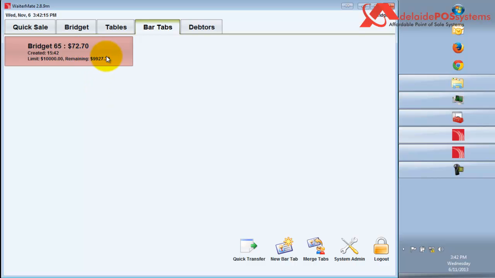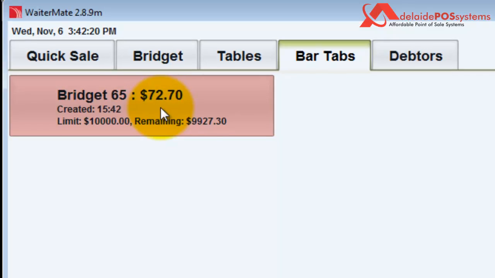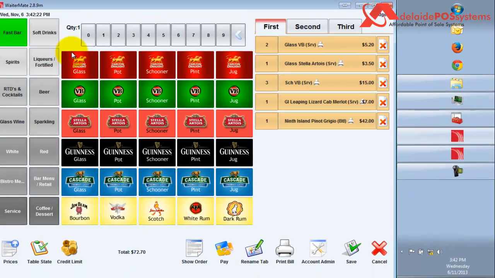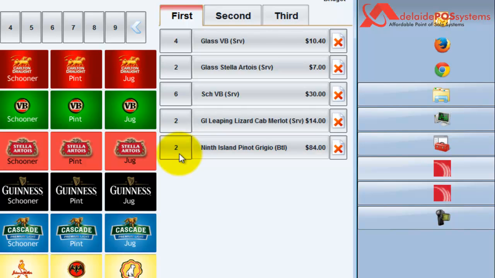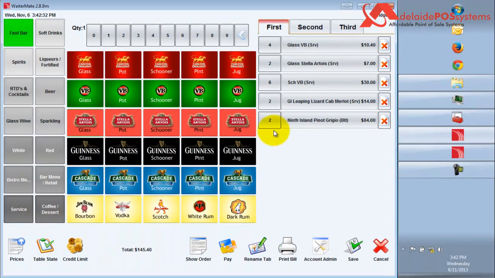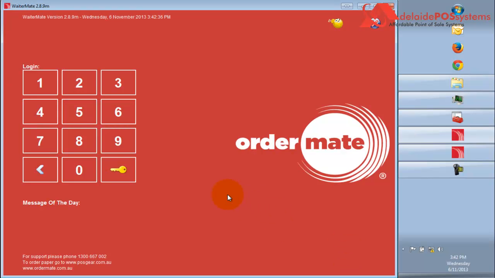If I come back with my bar tab and say I just want the same round again, quite easy, we open up the bar tab and we just come along the left hand side here, and we'll just increase this. So we've just created a second round identical to the first. To save that away, it'll print out where it needs to go and it's recorded against that bar tab.